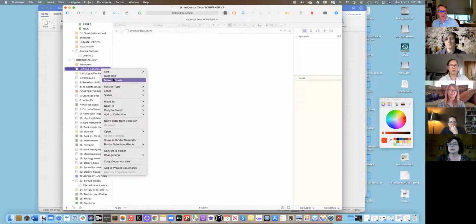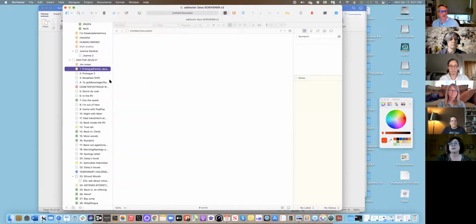This is another command I use quite often. Like, I don't want this anymore. Just right click and move to trash to get rid of it. You can also drag to the trash can as well.